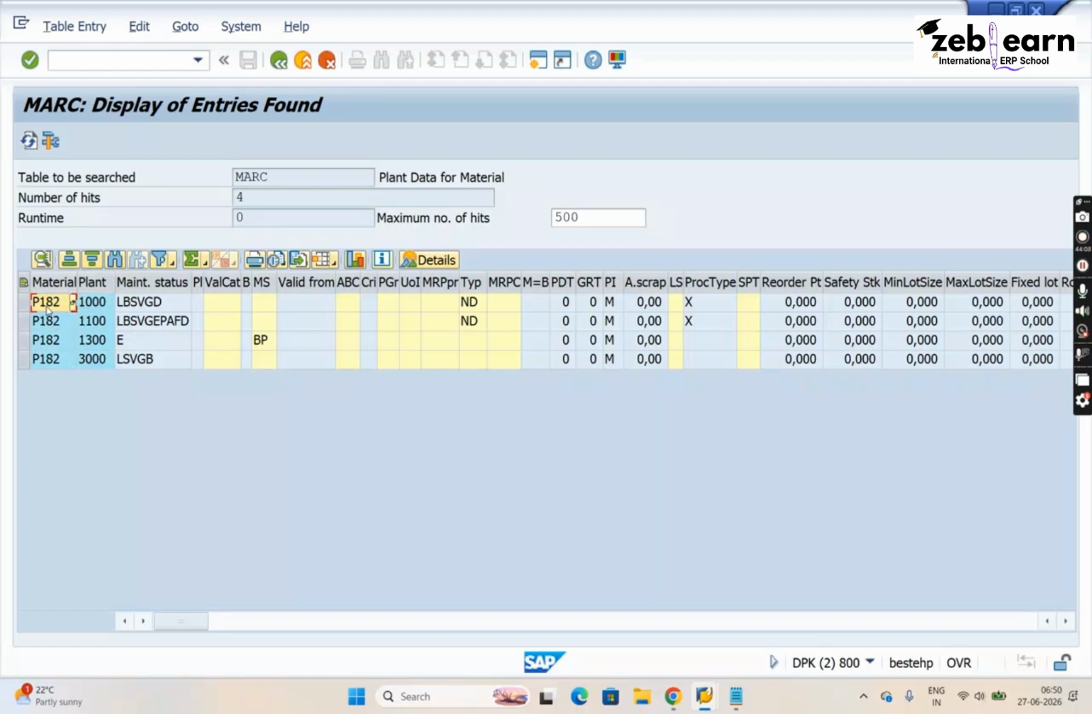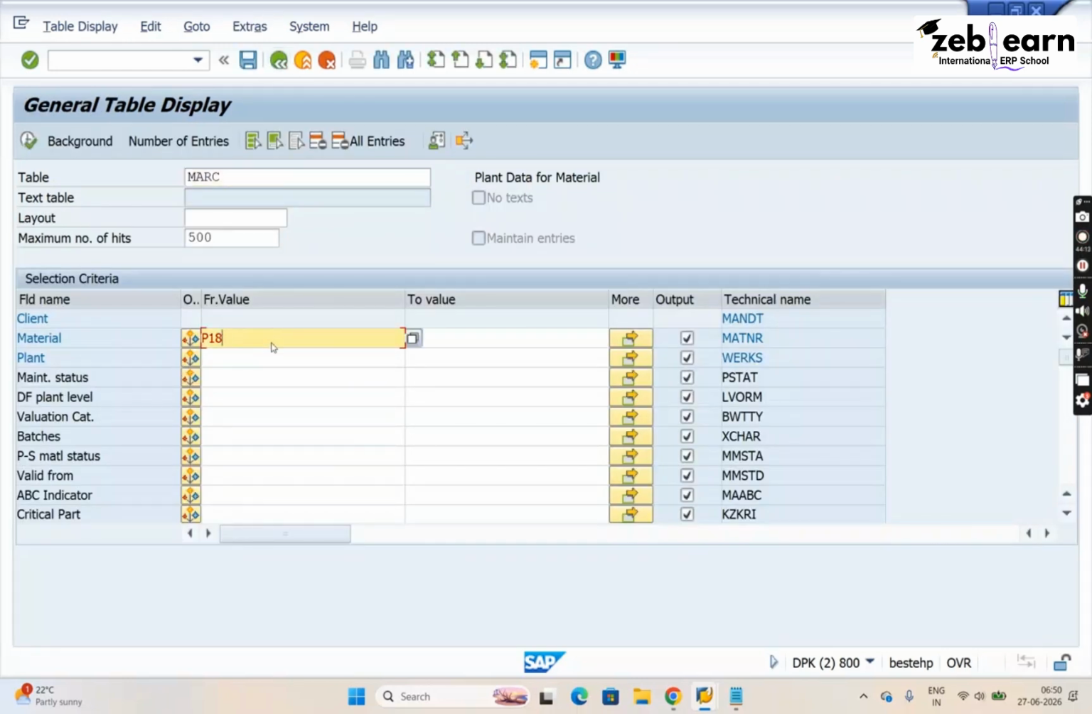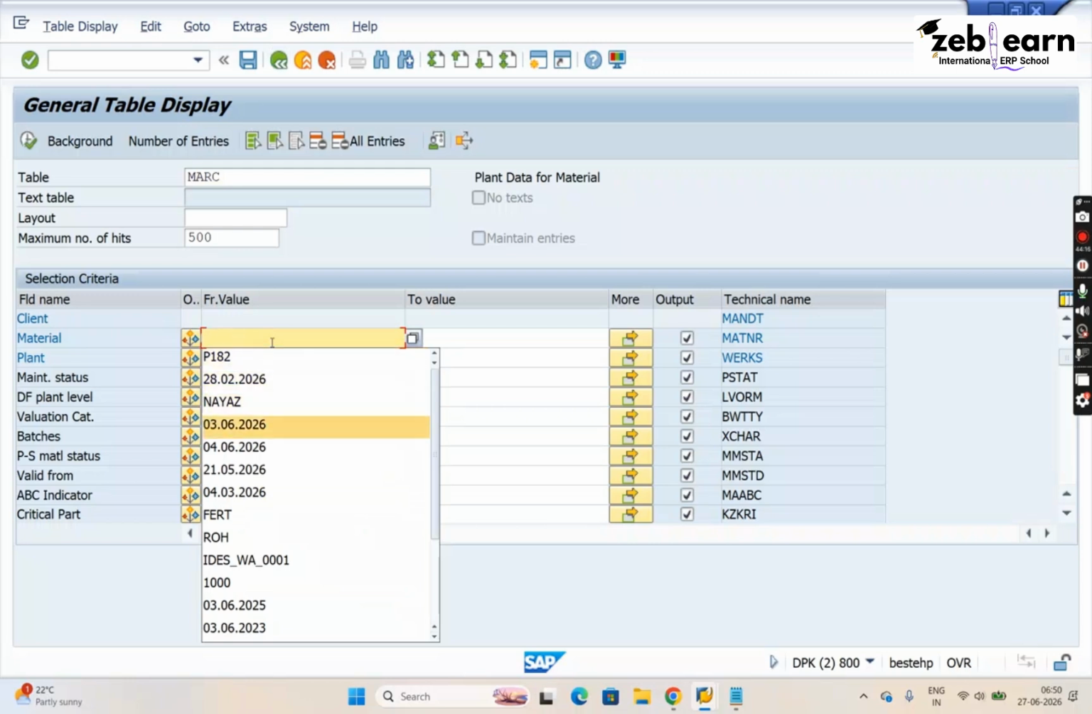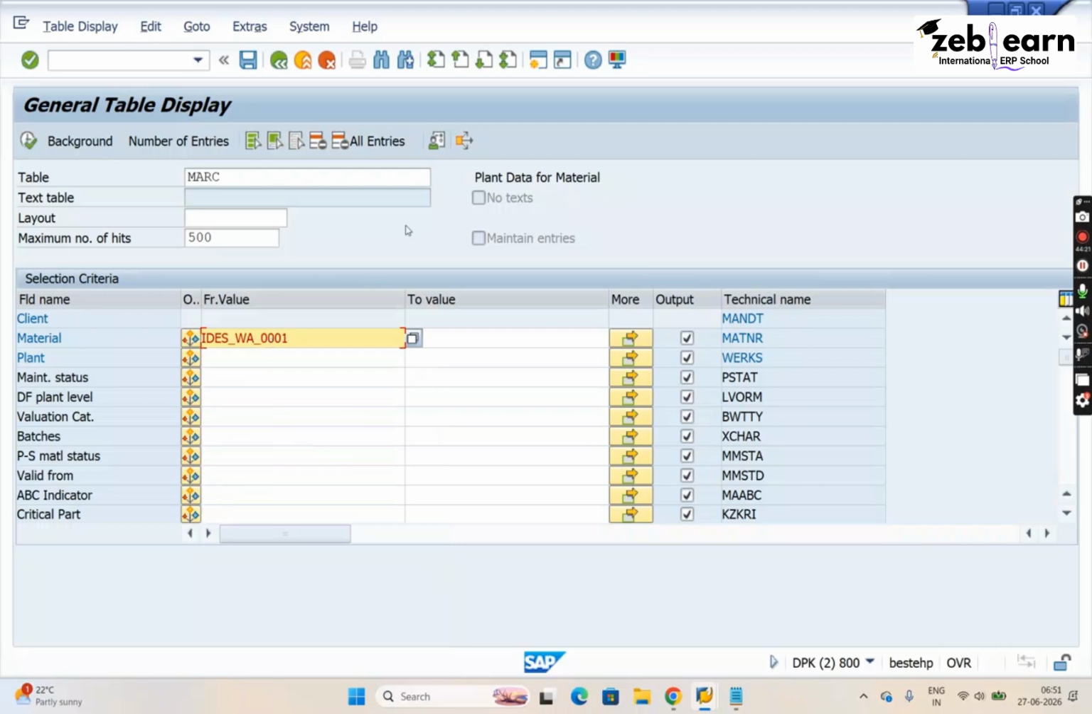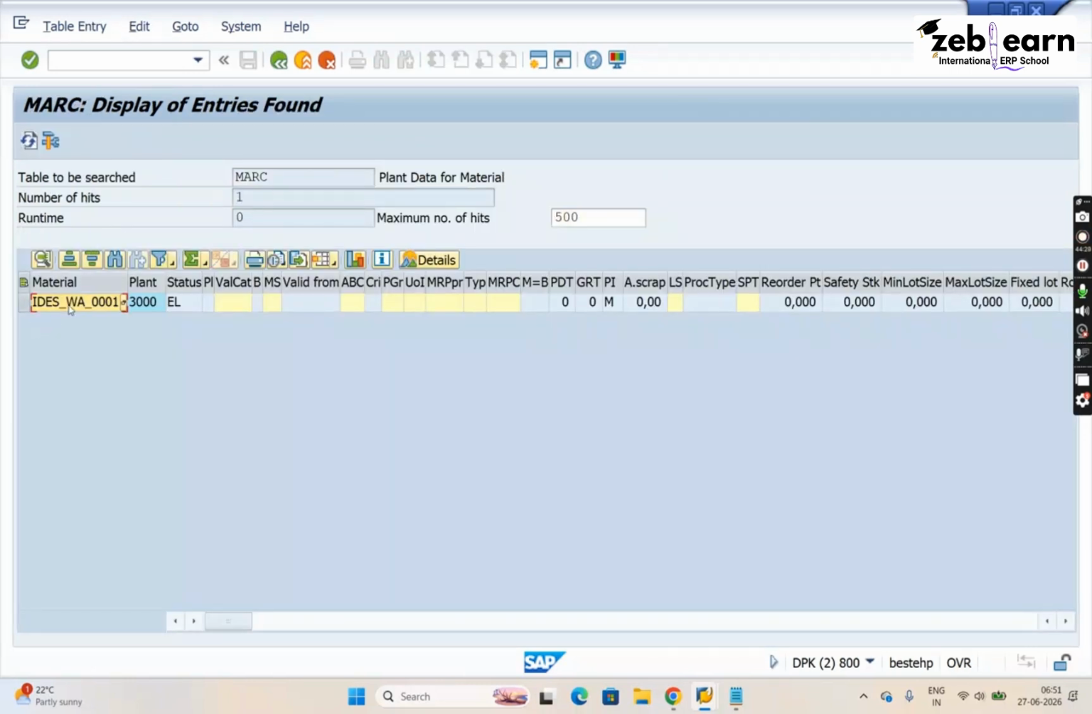Yes. Okay, like that you can find out, or any other material name. Let me check. Okay, there is one waste material called WA0001. So you can enter that material name, and if you execute, it will show in which plant that waste material is existing. This is stored in plant 3000. So you are getting the point: material, and in which plant they are storing that material. This information is stored in the MARC table.